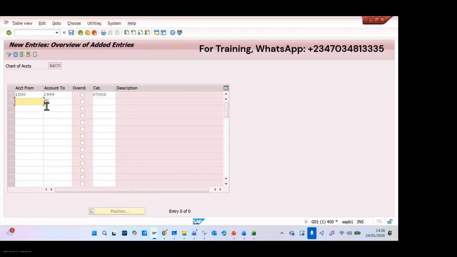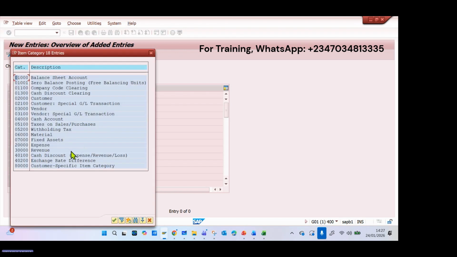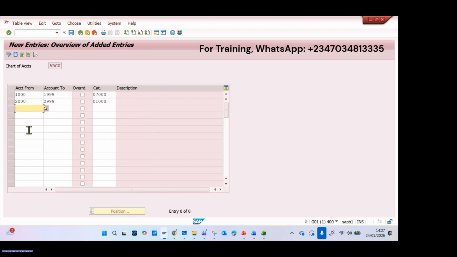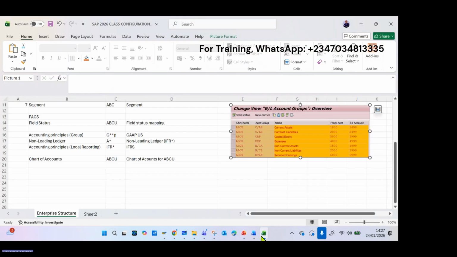From 2,000 to 2,999, we classify them under liabilities. If we don't have liability, we can put them under balance sheet accounts. We don't have liability, so balance sheet account. Again, from 3,000, what did we have? We don't have 3,000. Where is income?